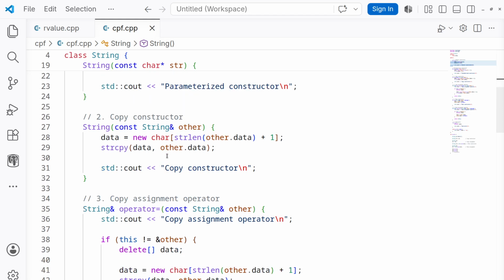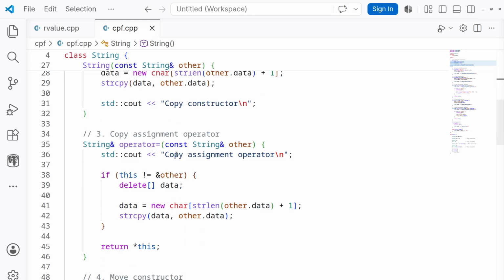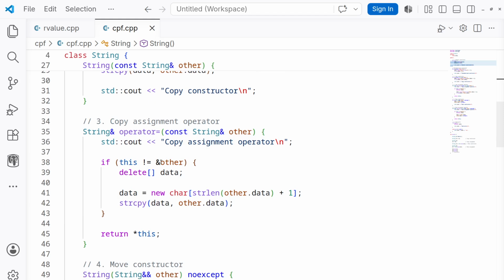Copy constructor you have already seen. You need to allocate memory for the destination and then you copy the data. The copy assignment operator, or overloaded assignment operator, is a similar thing. You check whether the object on which the assignment is invoked is not equal to the source. This other is the source and this is the destination.